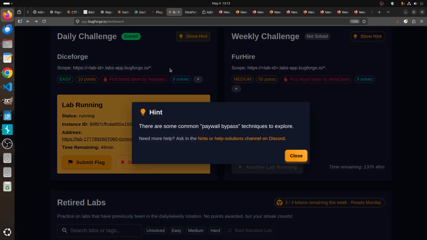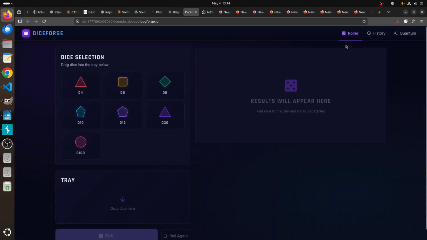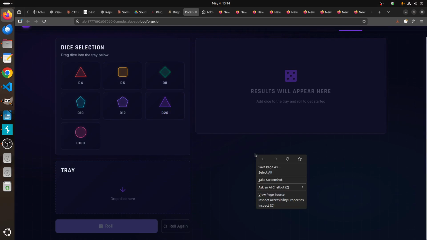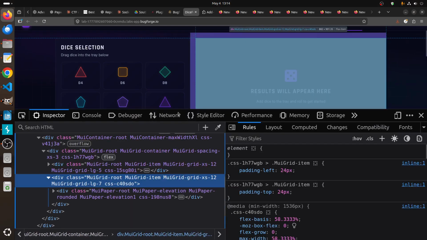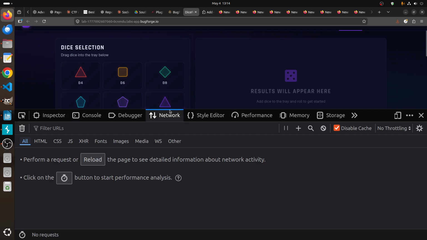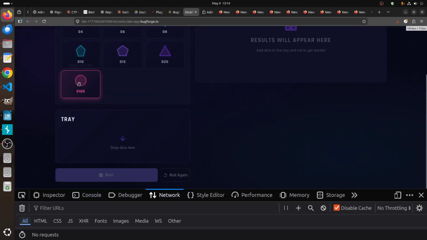Daily challenge. The hint said there are some common paywall bypass techniques to explore. Now we have this one. Remember this one, the ruler, the free one. Let's do the inspect. The network, if you remember this one, we did it before. The free one is fine.